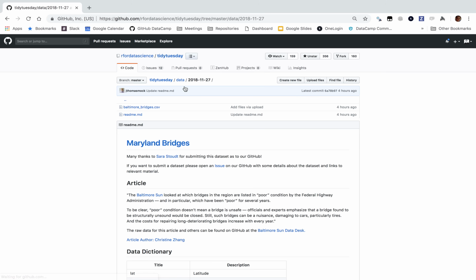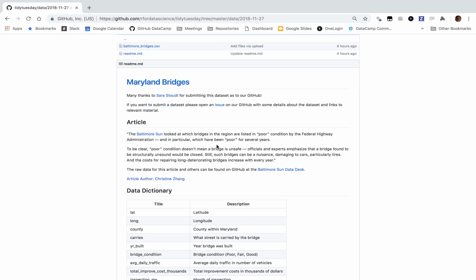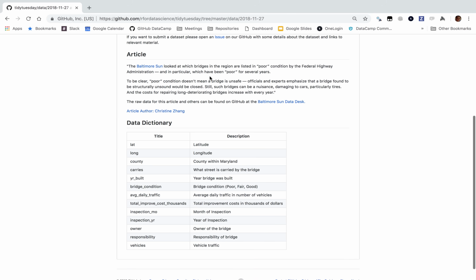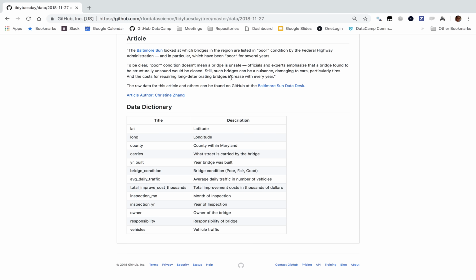All right, so every week we analyze some data from Tidy Tuesday. That's a project done by RStudio and the R for Data Science online learning community. And in this case, we're going to be looking at Maryland bridges. Baltimore is an American city in the state of Maryland, and it's looking at which bridges in the region are listed in poor condition by the Federal Highway Administration and which have been poor for several years.